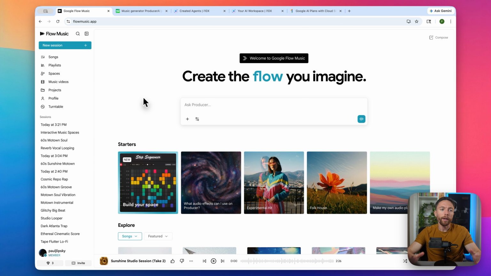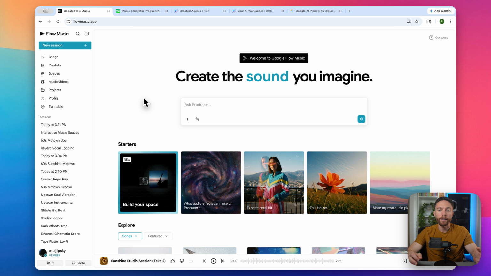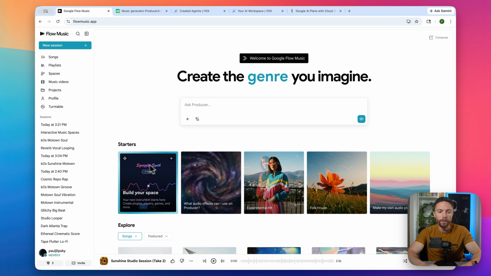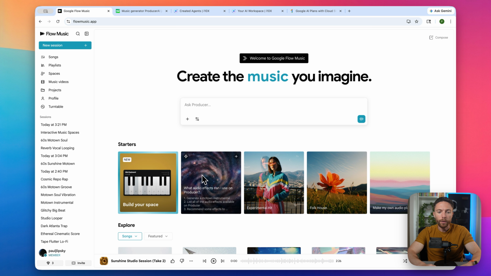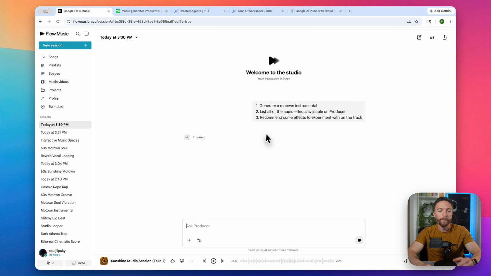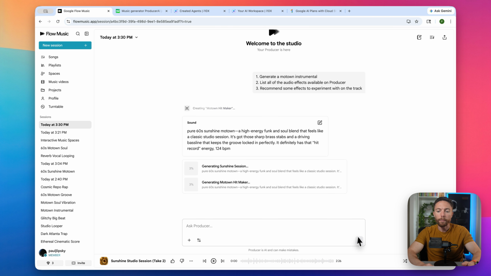Now, the hardest part about using Google Flow Music is how to get started. So Flow Music gives you some suggestions right here. They call them starters. So you can choose any of these, and then it will throw it in as a prompt, get started, and then you can iterate based on that.